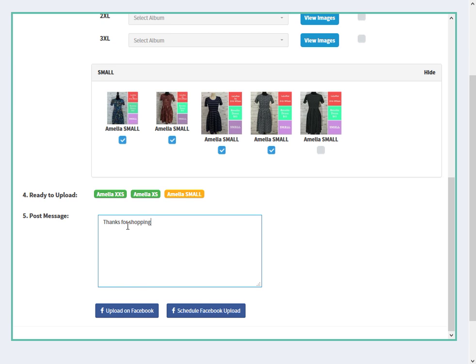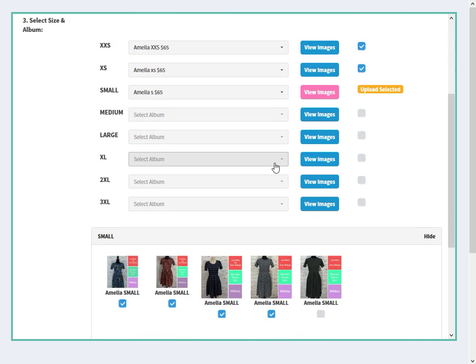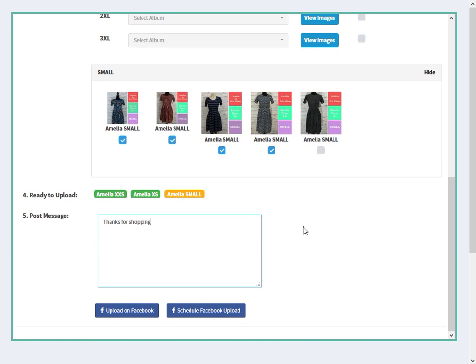But once all that's in, then you're just going to hit your upload to Facebook button. And let me show you how that actually works. I don't want to actually upload to the sale because it's not going yet. But actually, you know what? I'll go ahead and upload to it because I can remove them real easy. So you go ahead and say upload on Facebook.